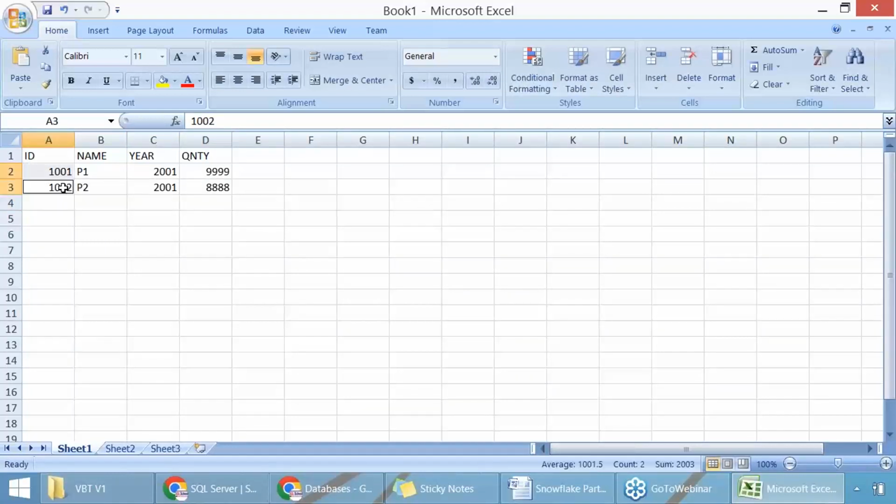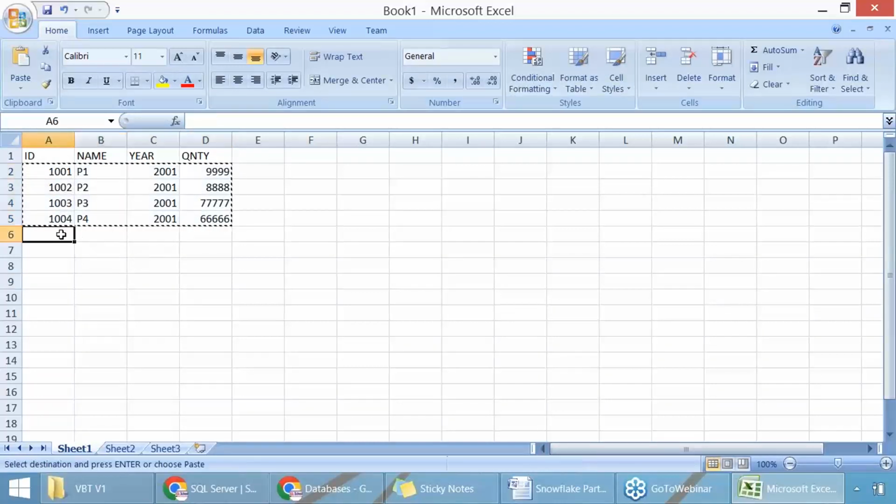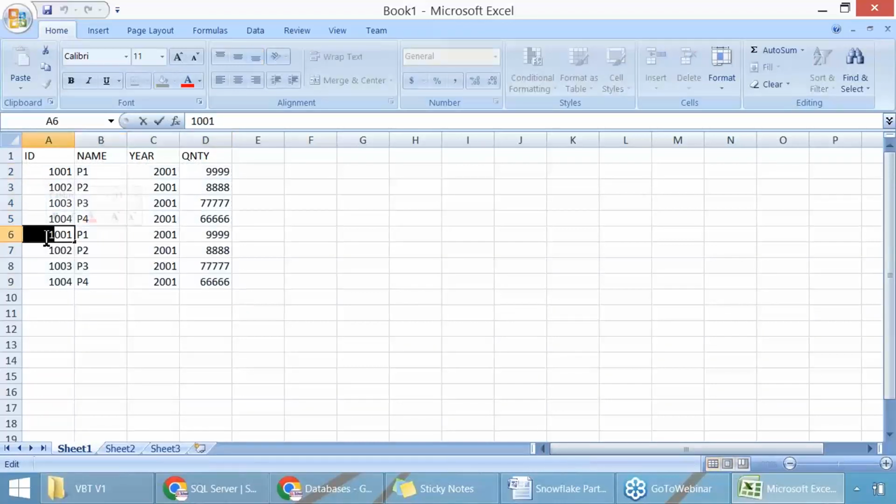Okay, so here it is. You've got multiple values like this. Say 2003, I'll just enter it this way: 2003, product 3, 2001 and 7777. Same way, for example, 1004 and product 4, 2001 and 6666.